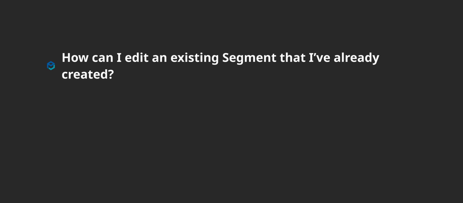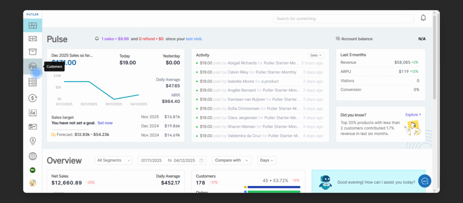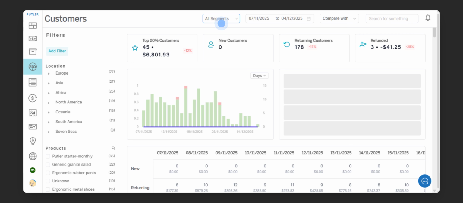Let's dive in. First, log into your Putler account. Choose the dashboard you want to work on. Here, I'm selecting Customers Dashboard. Once you're inside, look at the top and head over to the Segments section.